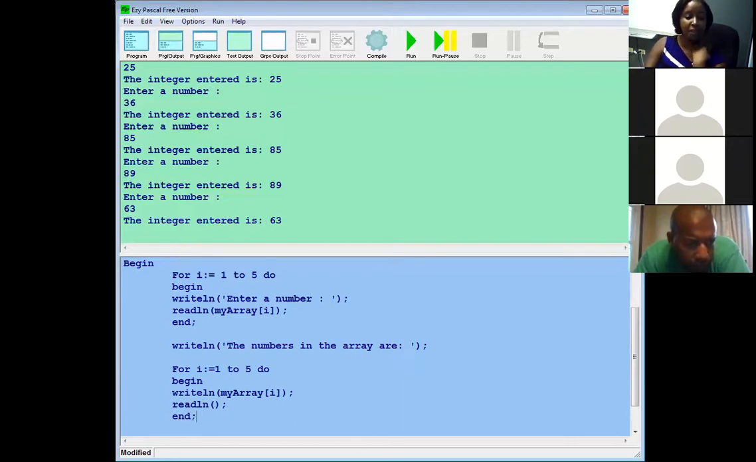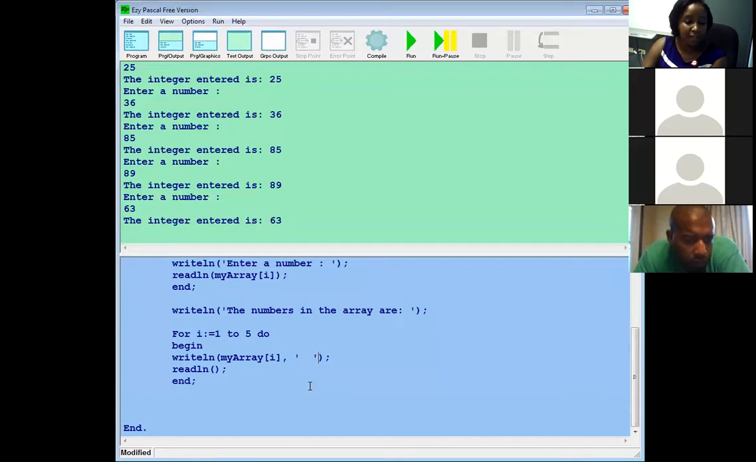All right, so I've put in something to just print the numbers. It's going to print the number and print 2 spaces beside it. All right, let us see if this works.